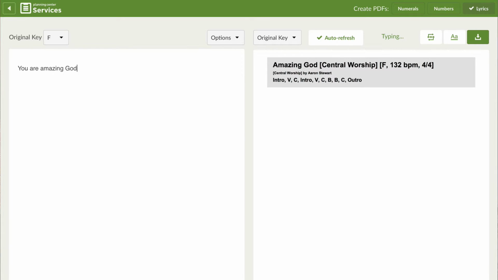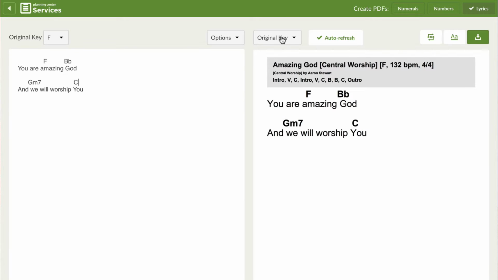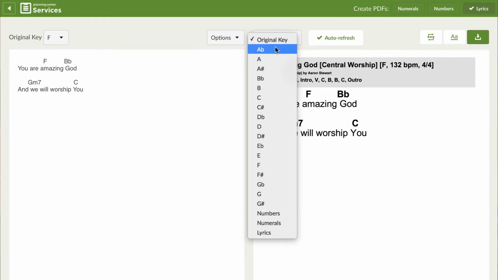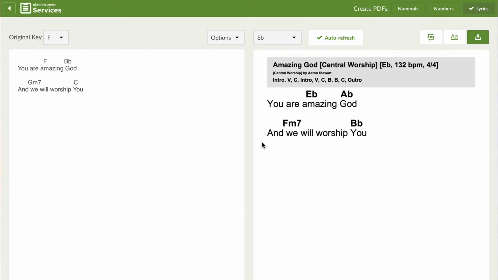It's as easy as typing your lyrics, adding your chords, and setting the key. You can see the preview on the right updates as you make changes, and chords are automatically recognized and shown in bold. And here's the fun part. By just changing the preview key, you can see your chords transposed just like that. Yep, it's that easy.